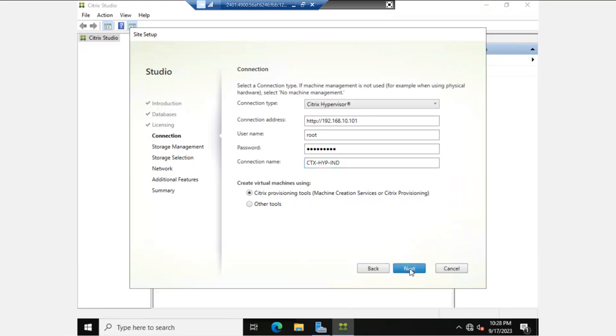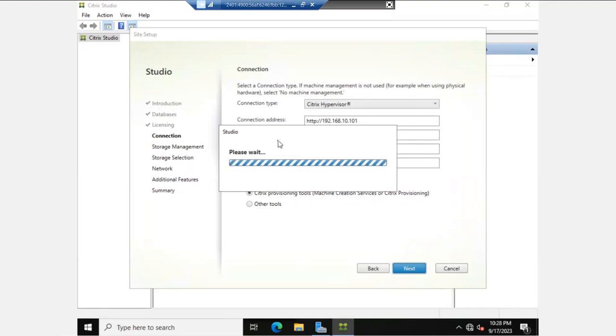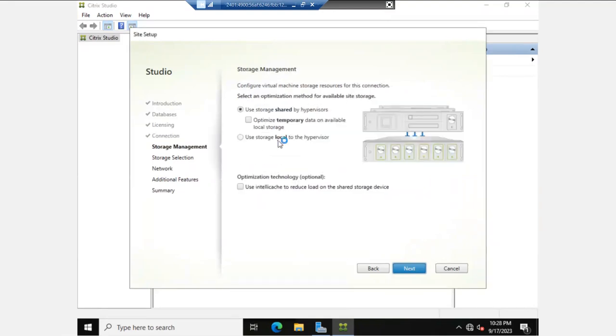Now it will try to connect to the hypervisor with the credentials we have given. Connections are fine, credentials are fine. Now coming to the storage management. In production, you will find some shared storage, if you have ever heard about it, like iSCSI storage or NAS storage, network attached storage, to keep data secure at a centralized place. But in our case, we will use the local storage, the local drive of that hypervisor, because we cannot afford network storage. It is very, very costly. But in production, you will find some network storage or shared drive or shared path. So click on next.